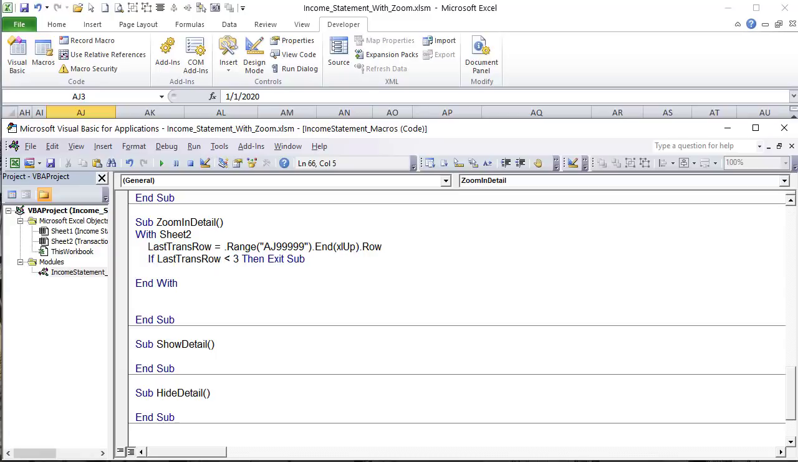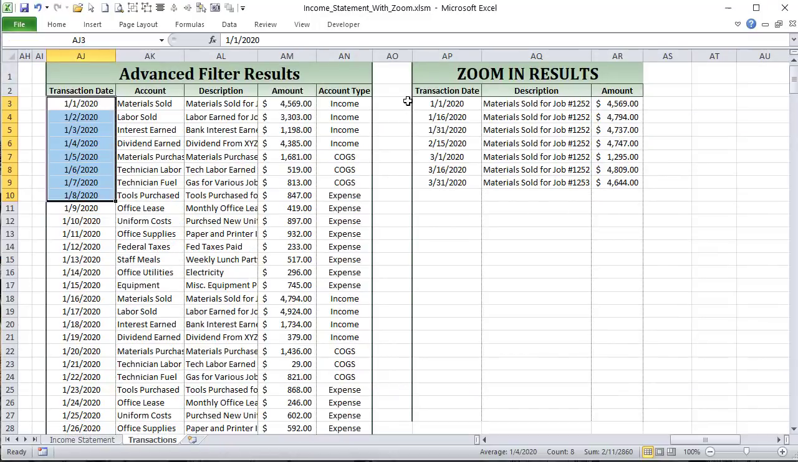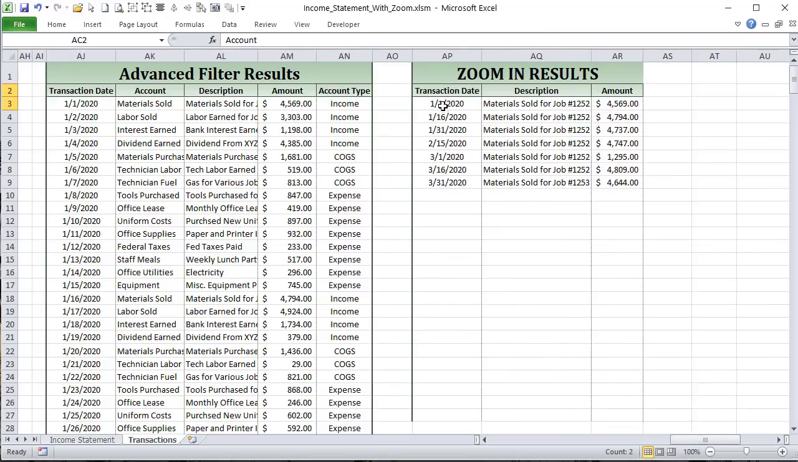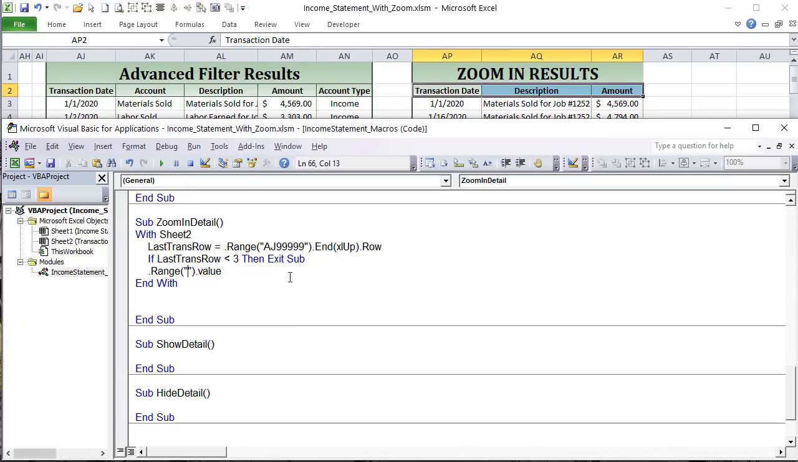Moving on, what I want to do is now run an advanced filter. So dot range, what is the advanced filter? We're going to bring this up so we can see some of the data, and this data is here, the criteria is here, and the results are going to come right here. So let's put that in right now. So dot range, the advanced filter, not going to be dot value. It's going to be advanced filter. So we're going to focus on AJ2 through AN and the last transaction row. And it's dot advanced filter.